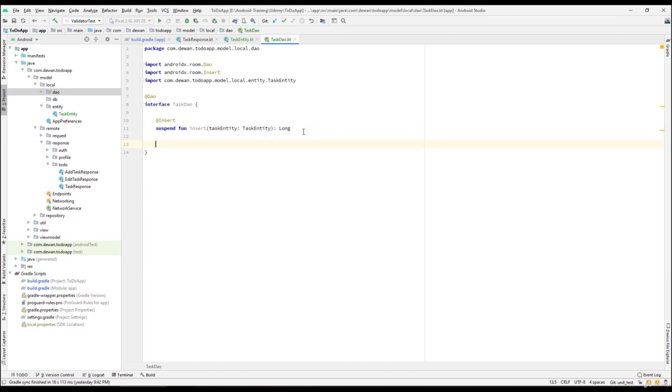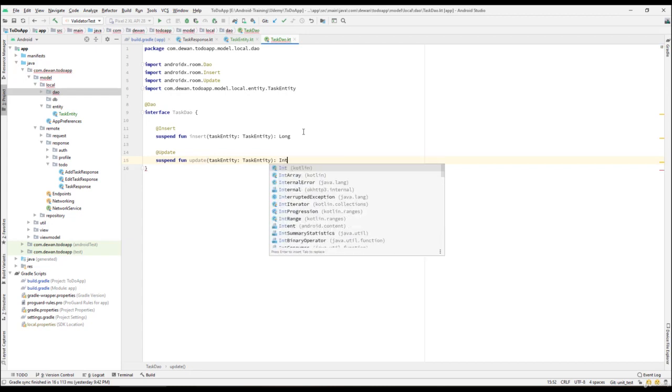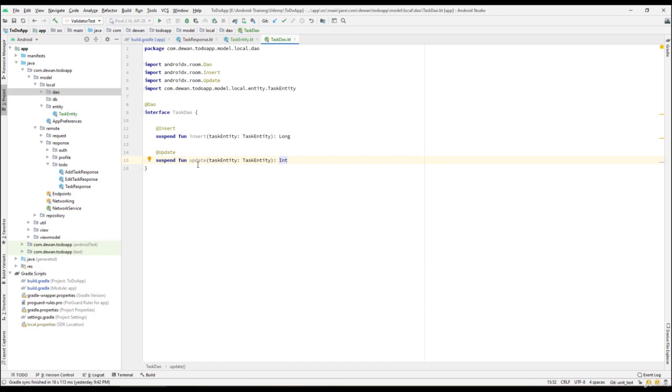The next is we can make use of an update. So @Update, and let's write a suspend function update, and what I want to update is a TaskEntity. Optionally, we can mention the return type as an Int. If you want to know how many rows were affected by this update, it will return an integer value for you. Let's say you have just updated one record, so it will return one.